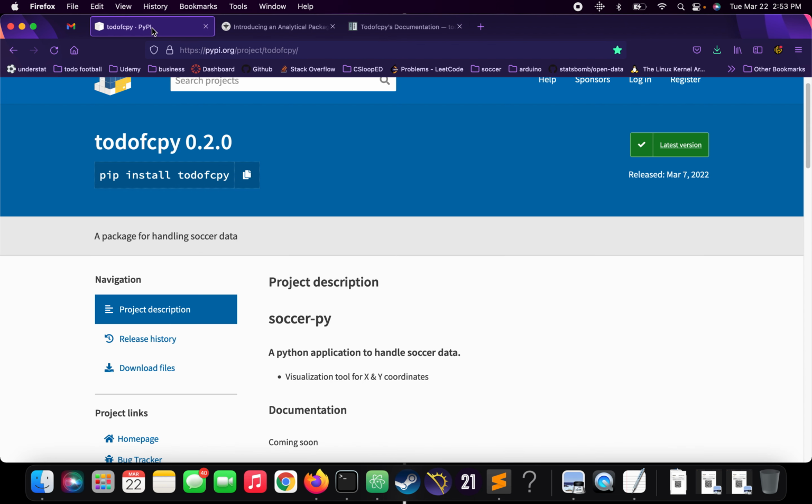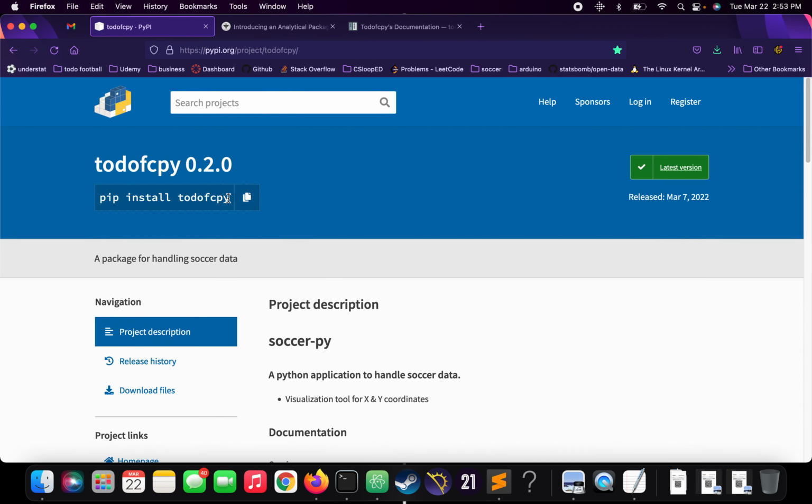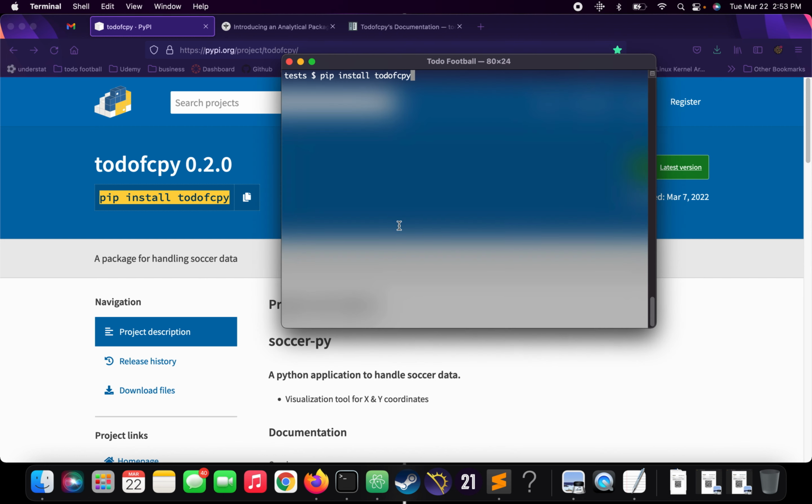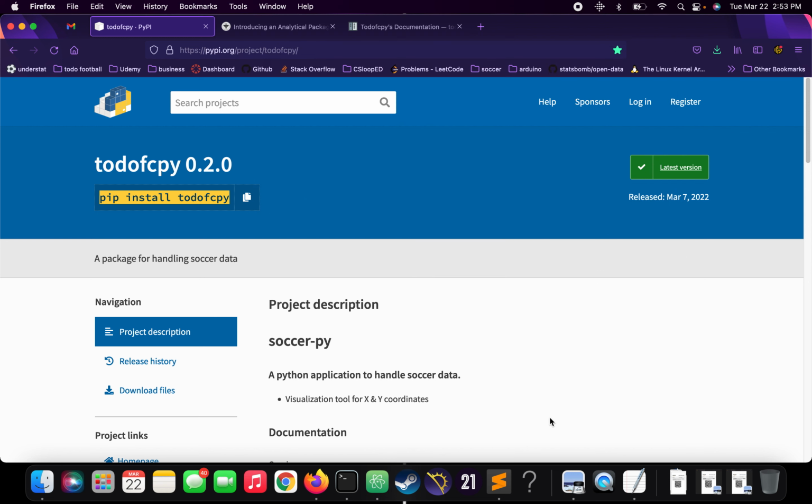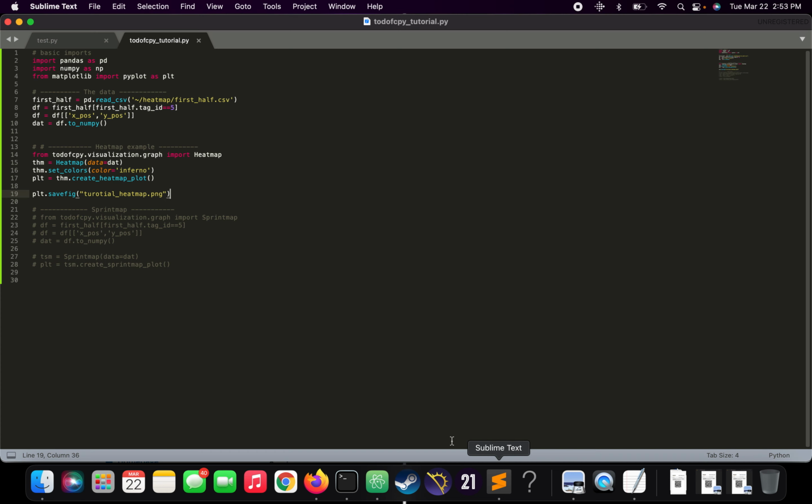All right, let's jump into the actual programming part of this, and I'm going to walk through how to install it and how to create your own heat map and your own sprint map. So we're going to come over here to our Python package. I'm going to come down here to my terminal and go ahead and install that. Of course, I've already got it installed on my computer, because why wouldn't I? But I just want to illustrate that for you a little bit. And then the next part, we are actually going to start writing our code.